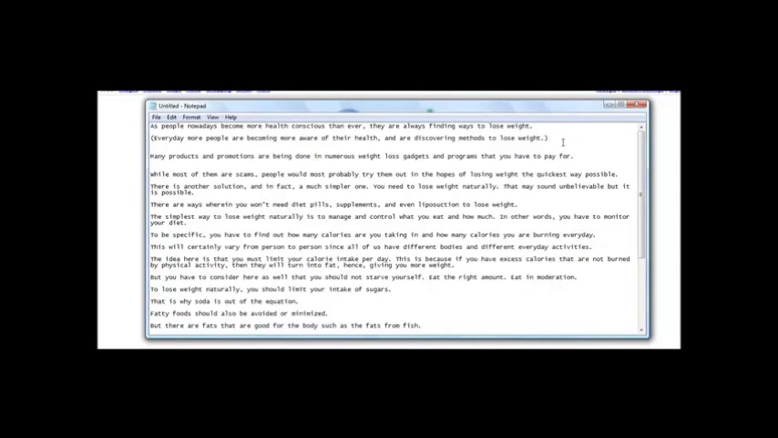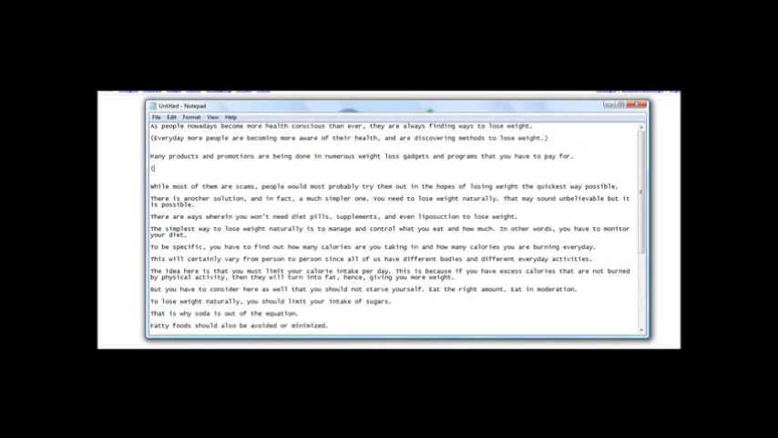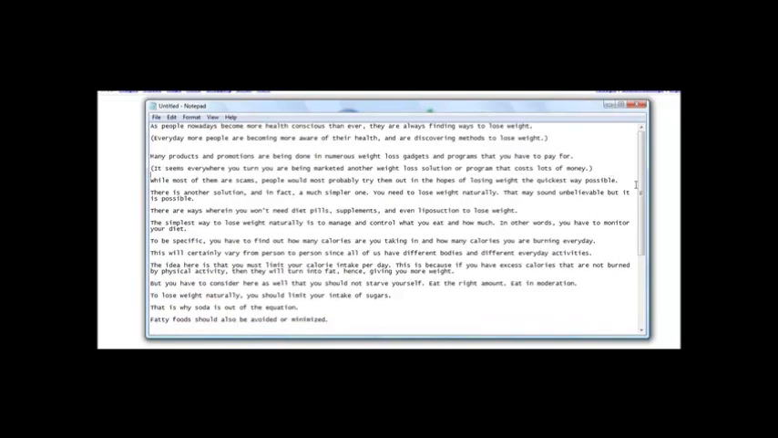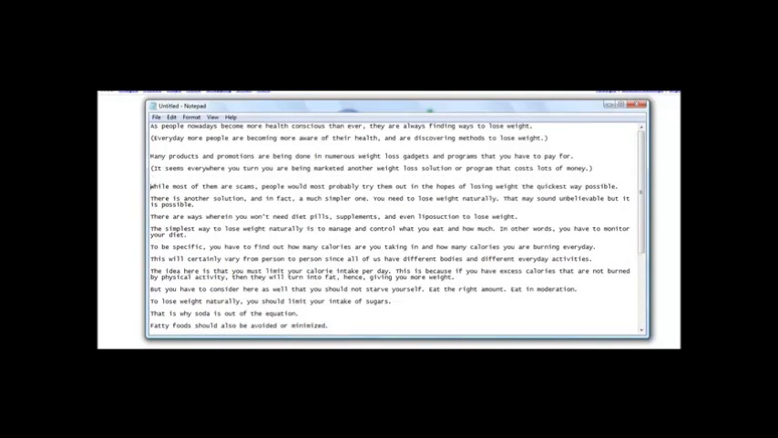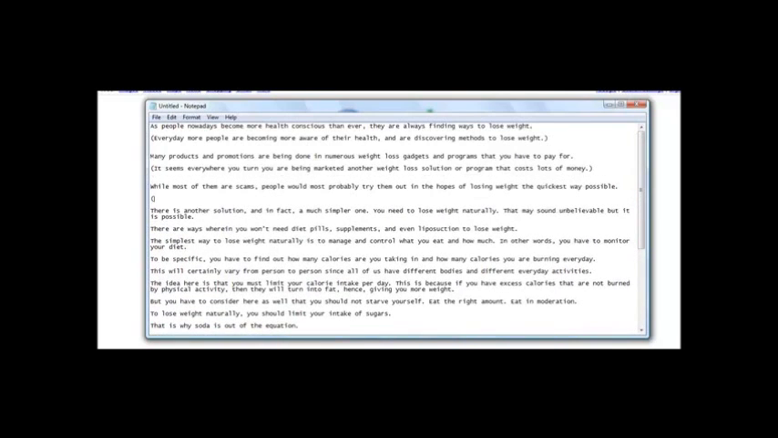It's similar but different. Next sentence: so many products and brochures are being done in numerous weight loss gadgets and programs that you have to pay for. I'd reword it as: seems everywhere you turn, you are being marketed another weight loss solution or program that costs lots of money. So again, I completely reworded that sentence. So you notice here how fast I'm going through now. I recommend you do this for each and every one of these. Just go in here, put a space in, parentheses.